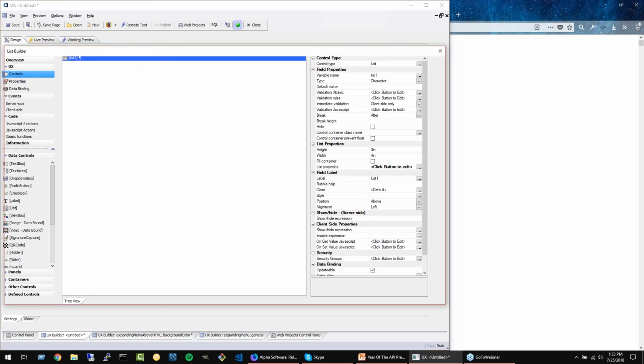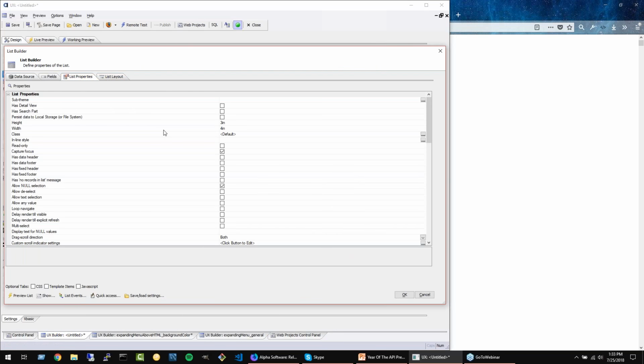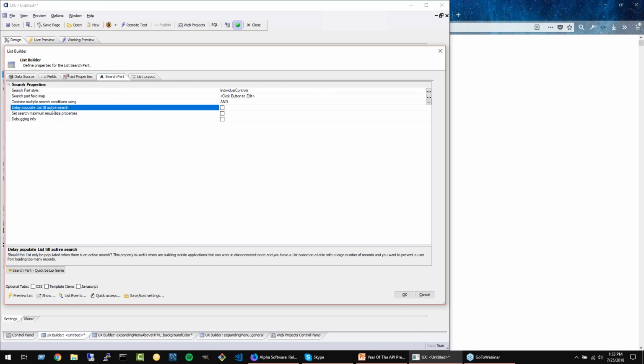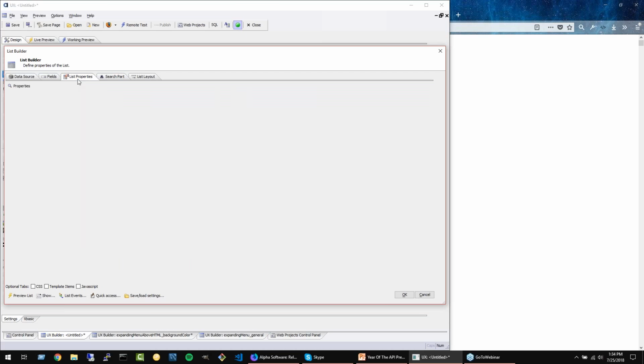So what you need to do is, in your list, give it a search part. And in the search properties, there's a delay populate list till active search. One way you can solve this problem is to prevent downloading any data until the user has explicitly searched for something.